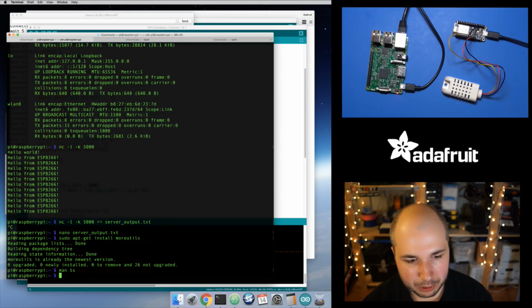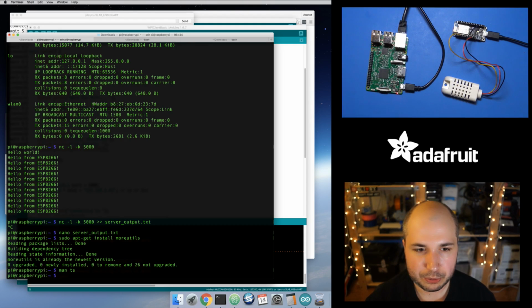So the way that I want to run TS is basically I want to use a special format string. And what I need to do too is I want netcat to send its output to TS. And so the way I do that is using that pipe character again.